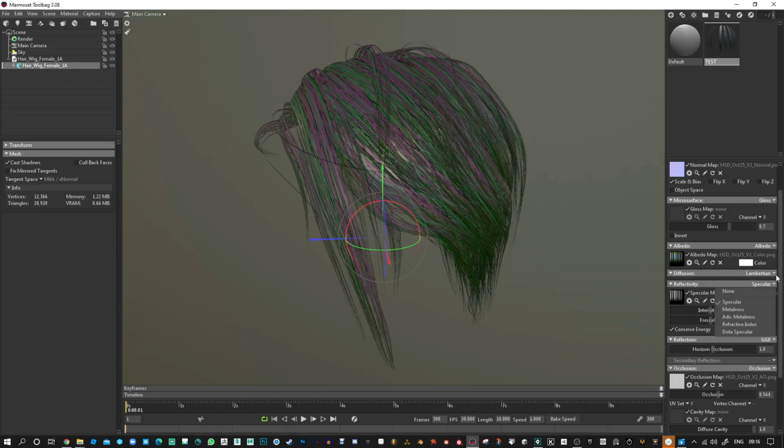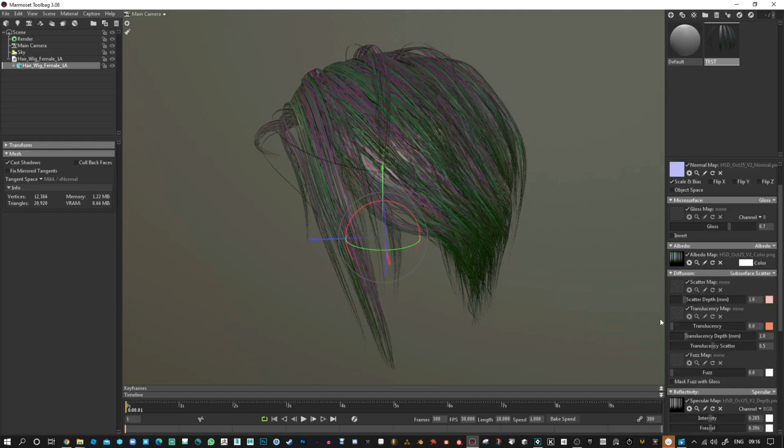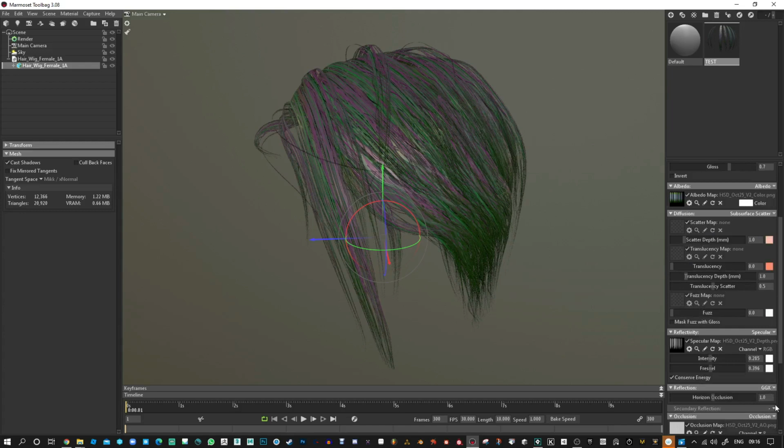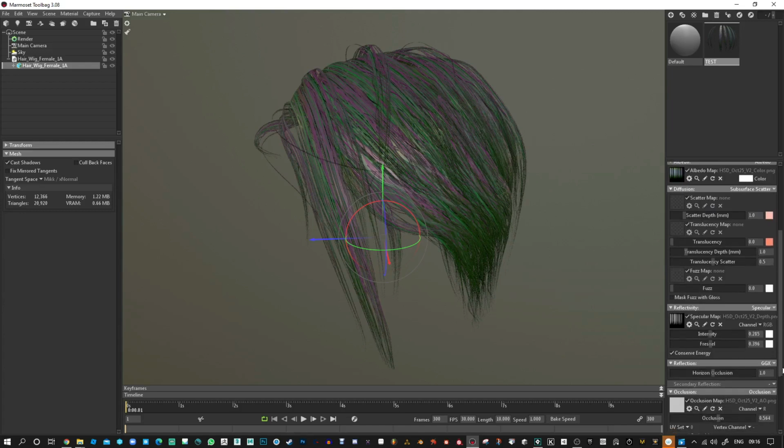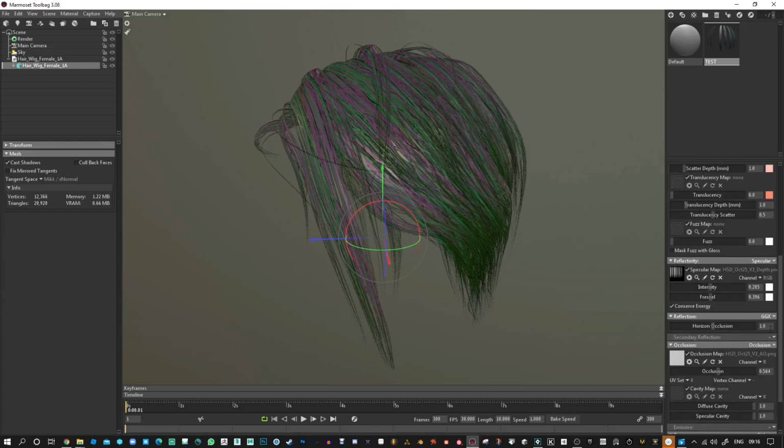So if you change Lambertian to subsurface scatter for one, you will get a little bit of subsurface with thin hairs, not as much as maybe skin or something because it's not as dense. But you'll get a little bit. And we can change this reflection to anisotropic, and that will give us the anisotropic hair banding we need.